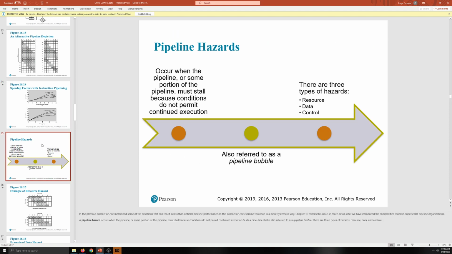But anyways, pipeline hazards. There are 3 pipeline hazards that we need to talk about: resource hazards, data hazards, and control hazards. They will be covered in more detail in the 370, but I do want to introduce them to you. So let's start out with resource hazards.